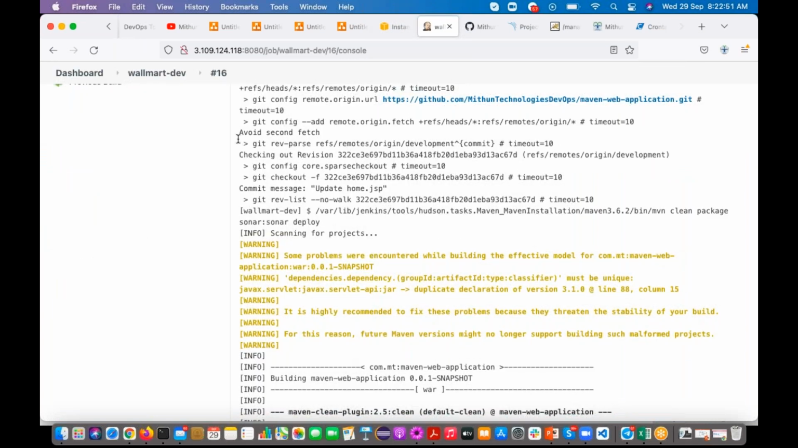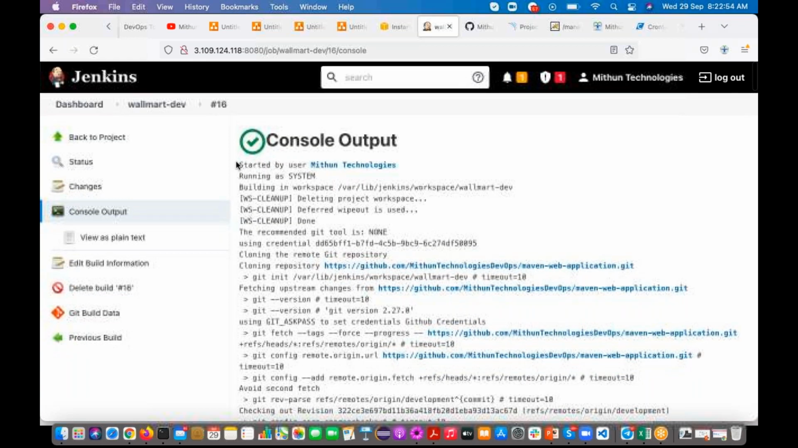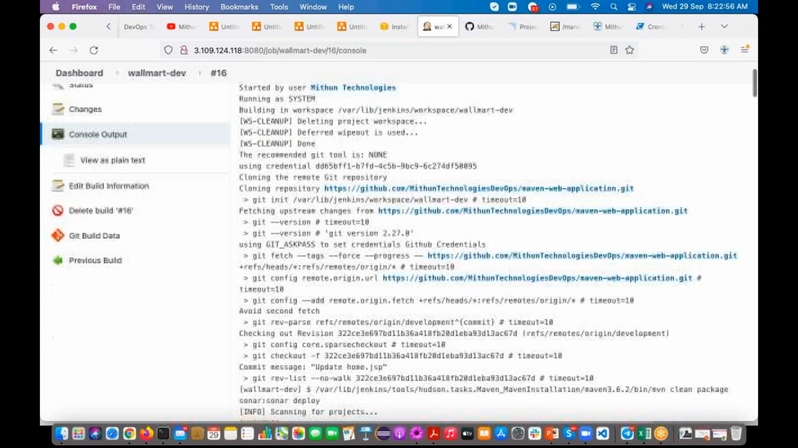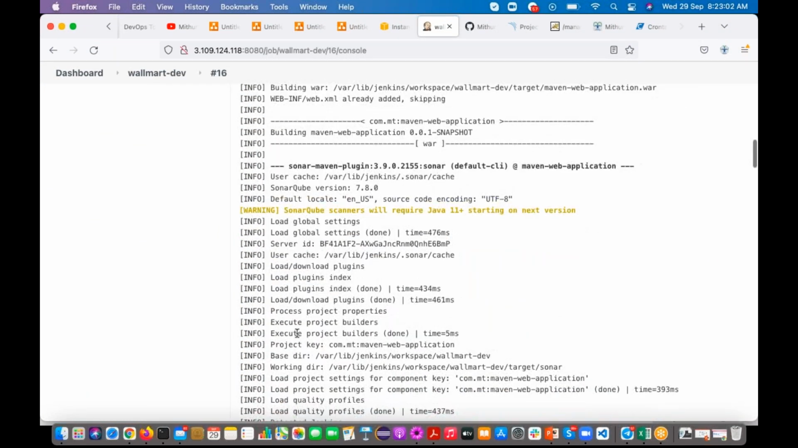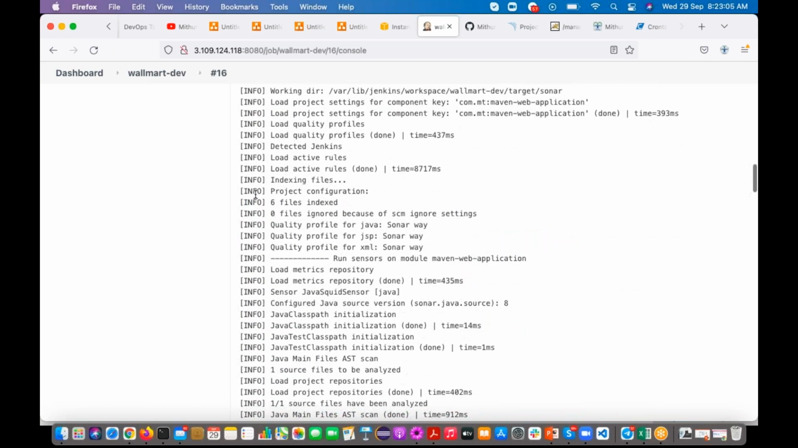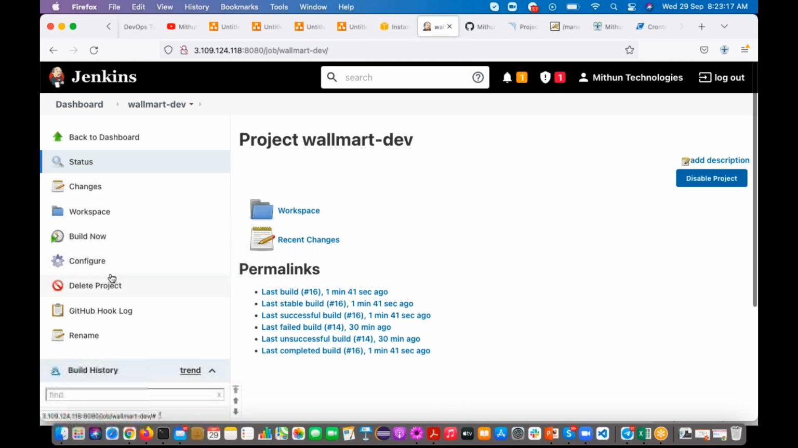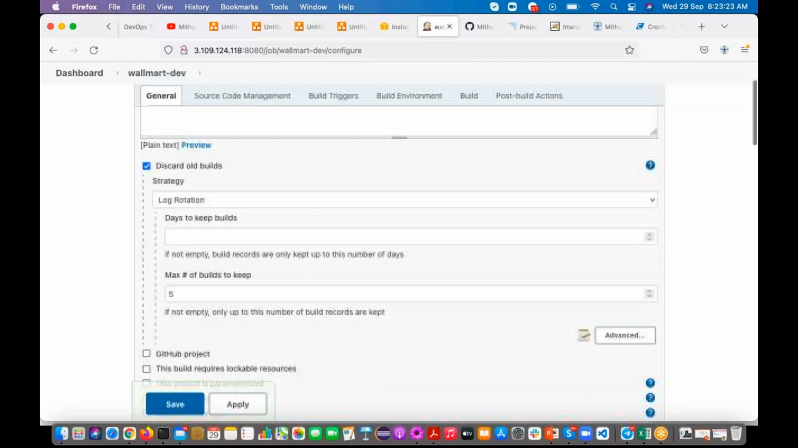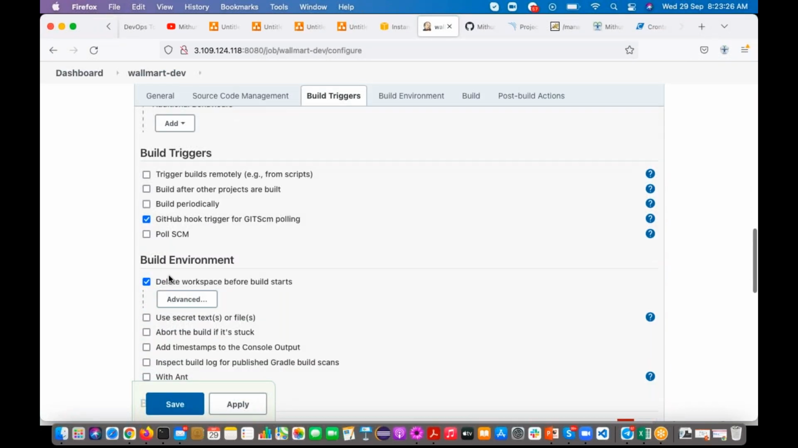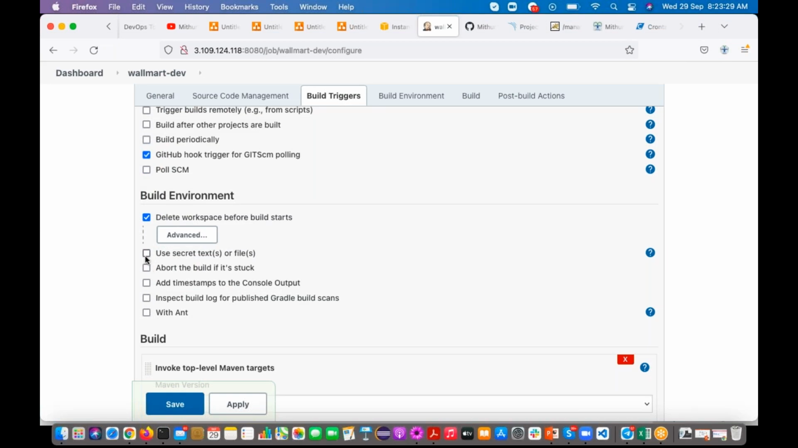If you observe the console output, it is not giving any timestamp, meaning when the build started, how much time it took for getting the code, how much time it took for building, how much time it took for executing the Sonar script report. It is not giving any timestamp in this console, but I want to display the timestamp also. For that, go to your job, click on Configure, scroll down. Here you'll see Add timestamps to the console output.